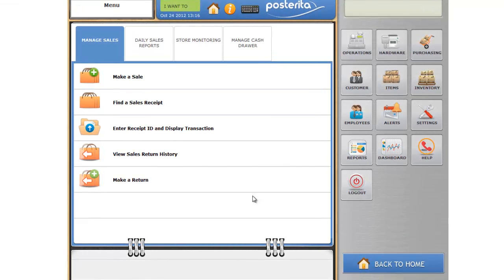Thanks for joining me today to learn about running reports and creating your own reports in Posterita. Let's get started. Here I'm at the home screen.